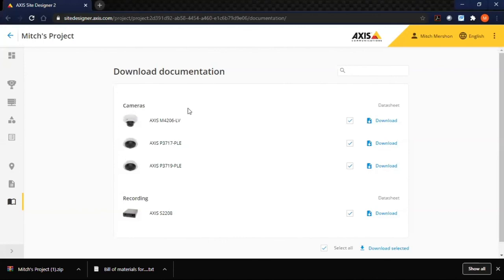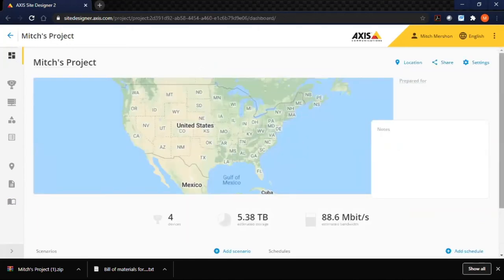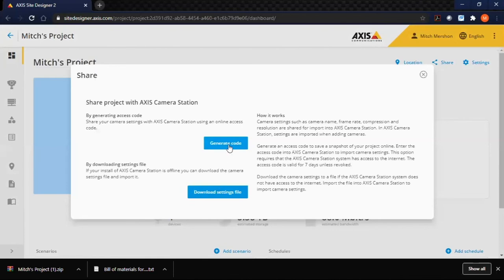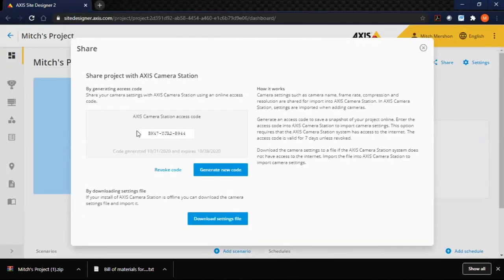But I did tell you there was my favorite piece whenever we were talking about the auto configuration tool. So I want to show you how that works. So all I have to do is come back up to my project overview, and you can see I have this button that says share. And I can either generate a code, and if I generate that code, I just give that to my installation technician, and they can, on a system that has internet connectivity, input that code and be able to configure their cameras.